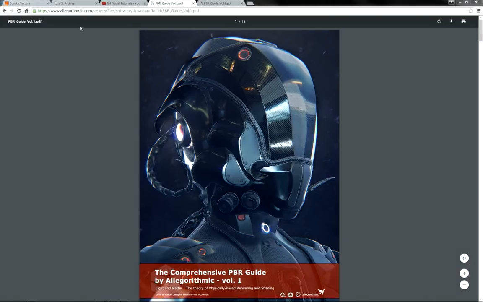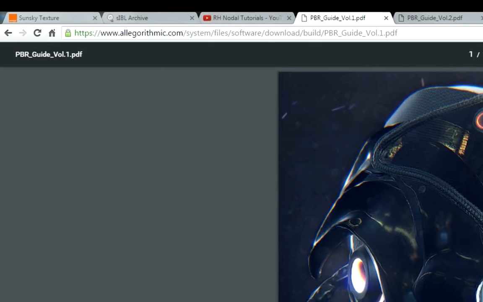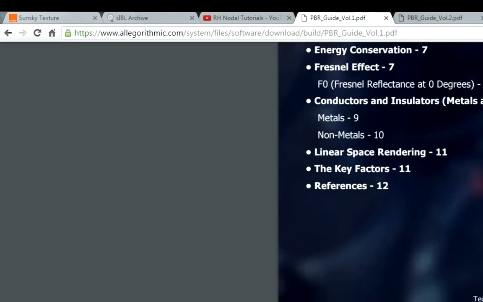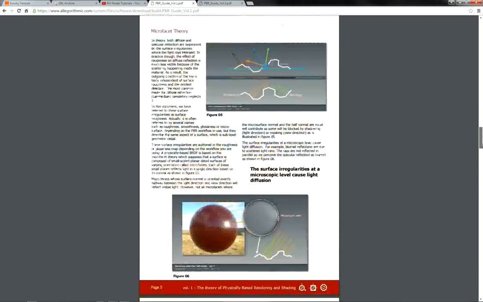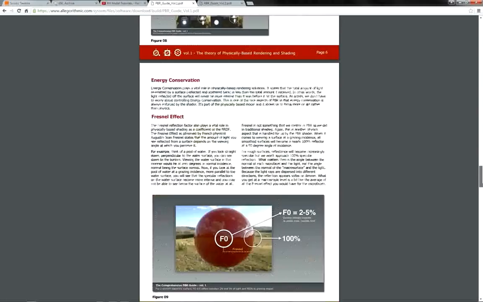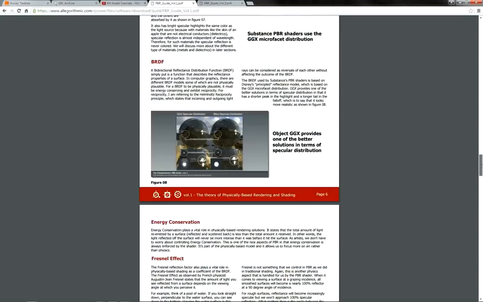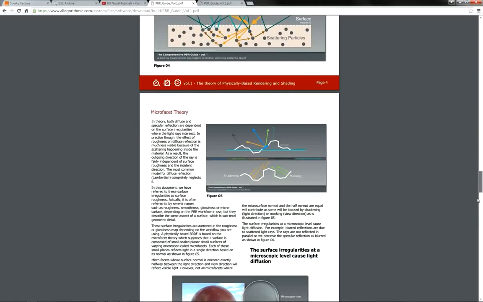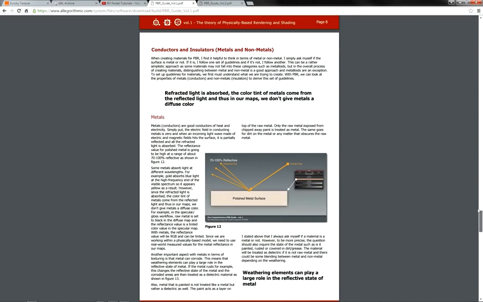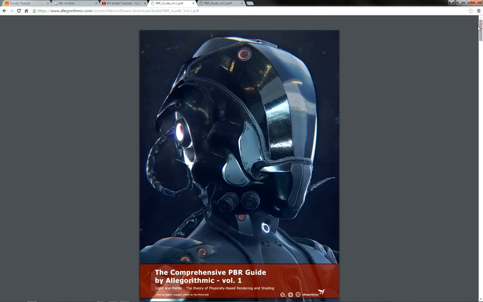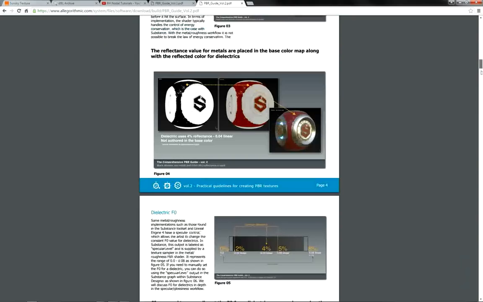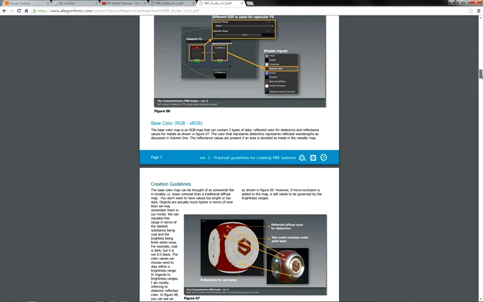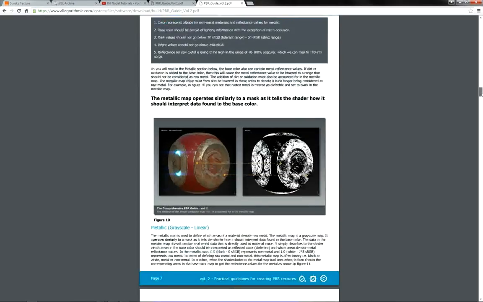You can see the link for that here, and there's 2 volumes of it, and this will take you through a lot of the theory or the basic principles behind PBR work like this. Most of the stuff here in the first PDF is what you really need to know, and the second one will go into a bit more detail on some of the particular details or idiosyncrasies of certain surface types.